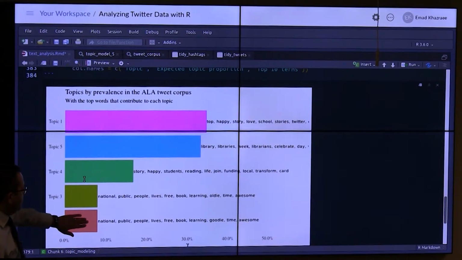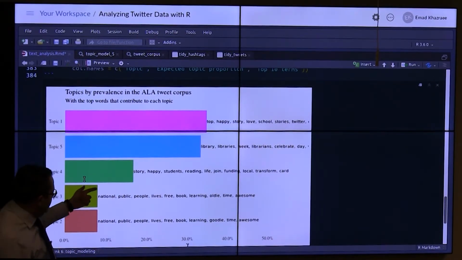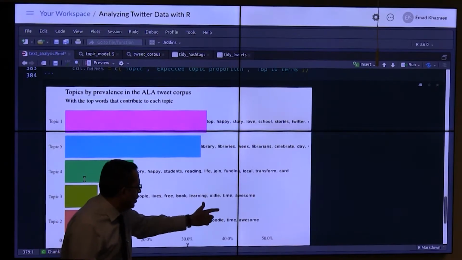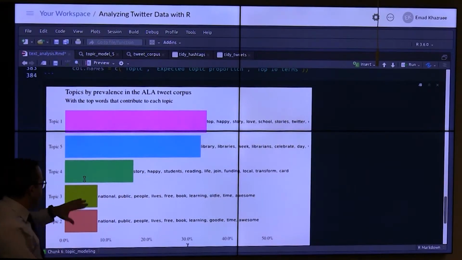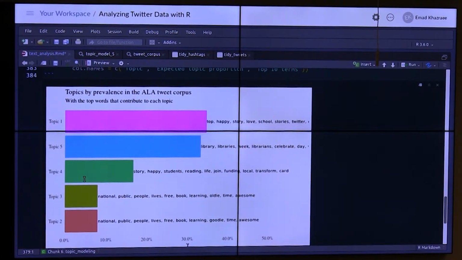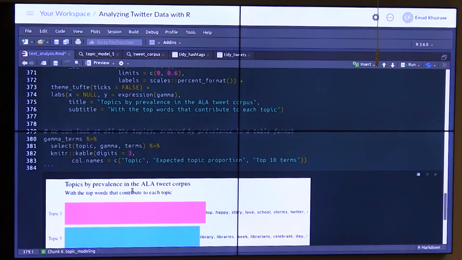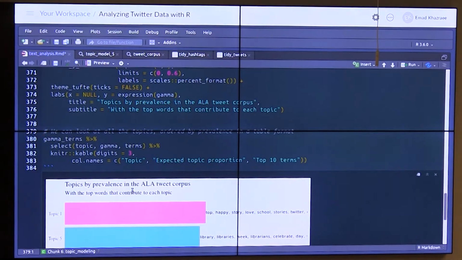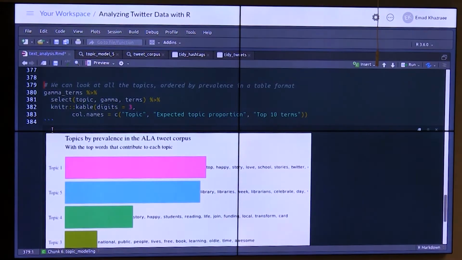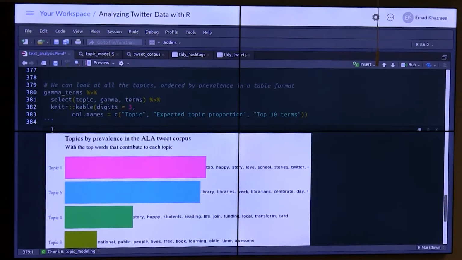These are very similar, and if you look at these two, they are kind of the same thing. The only difference is like oldie, goodie. So they're kind of one topic. One of the reasons is that we didn't use enough topics, and I'm going to tell you why that matters.